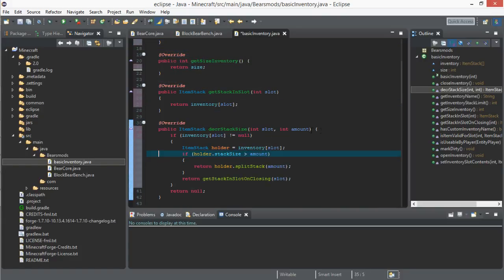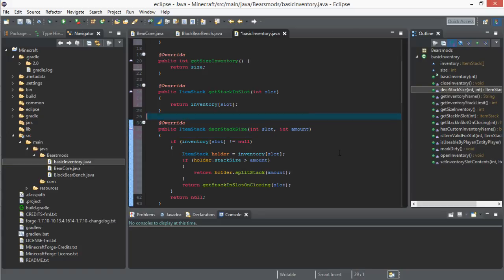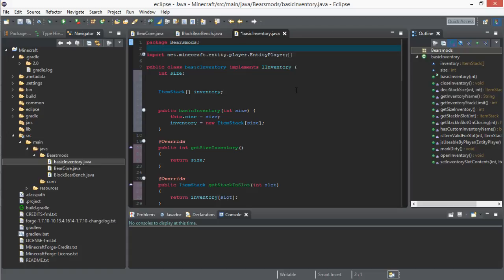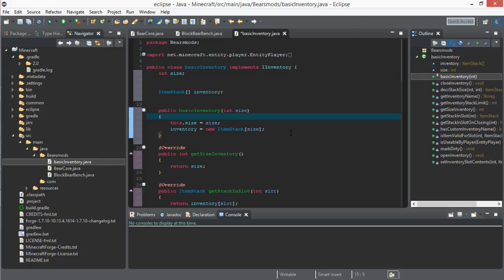Okay, in decrease stack size, there's one left. Yeah. That's all fixed. And this one too, right? Yeah. Now, if you go up to the class, there's one. Okay, I think that's it.